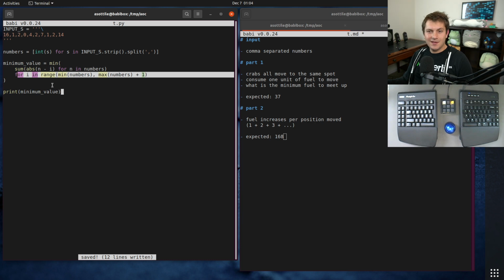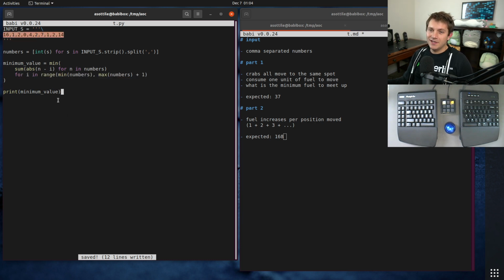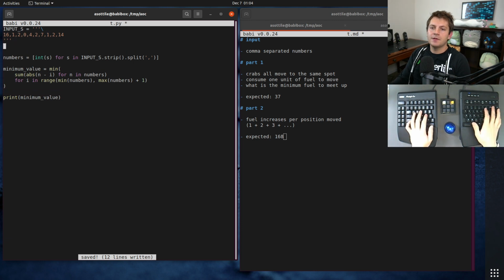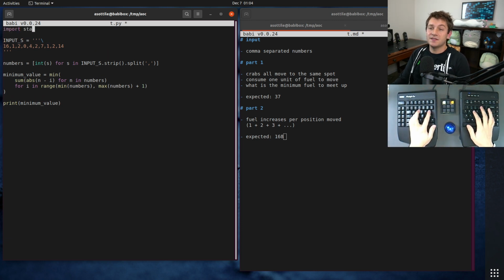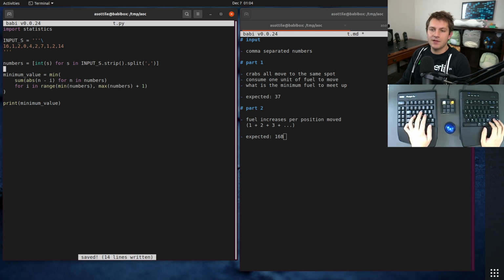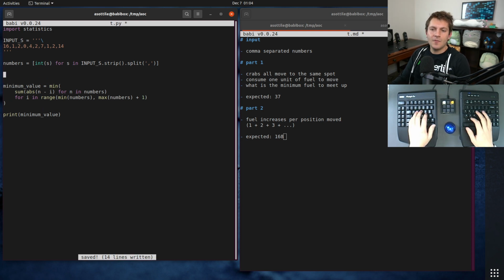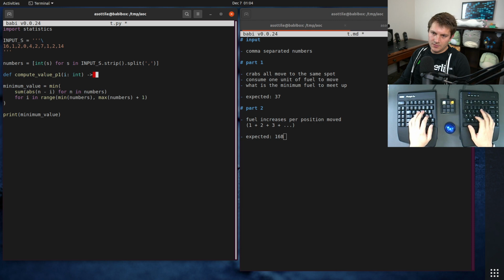Now I noticed a kind of neat thing about the inputs here in that the median represents the value where the difference in all of the outer parts is minimized. And so if you just use the median here, you get to the answer much more quickly. So we can do that by doing import statistics, which just gives us median directly. And let's actually just make a compute value function. We'll do compute value part 1 for sum i, which returns an int, and fortunately it just returns this.